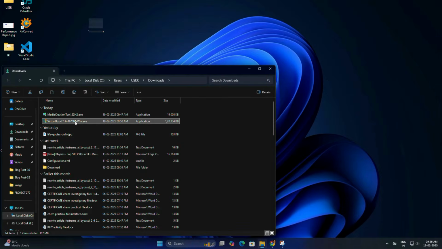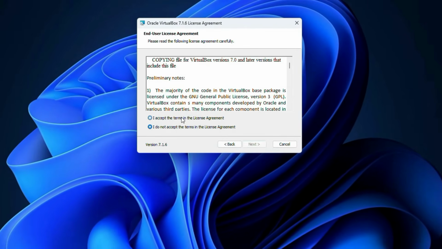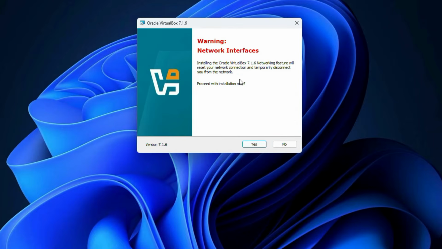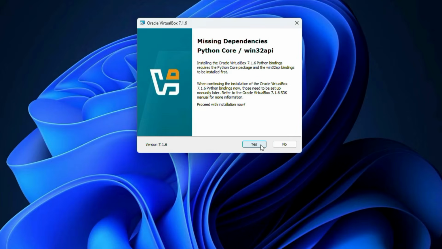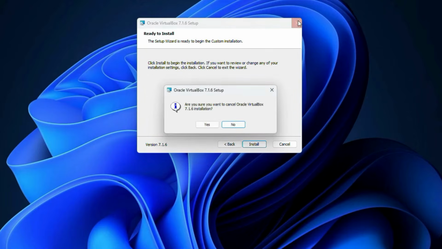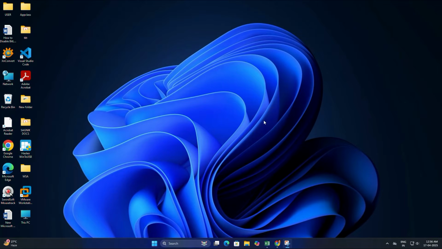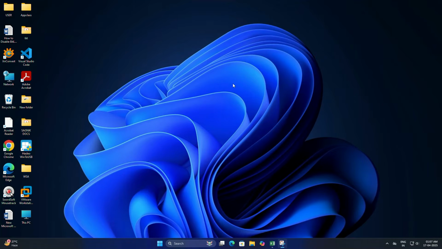Once downloaded, double click the installer file to begin the installation process. And here you need to follow the on-screen instructions. Just click next and it will install. It's very easy. Only stick to the default settings. Okay. Once completed, click finish. Now we have both the Windows 7 ISO and VirtualBox ready. Let's start the installation process.